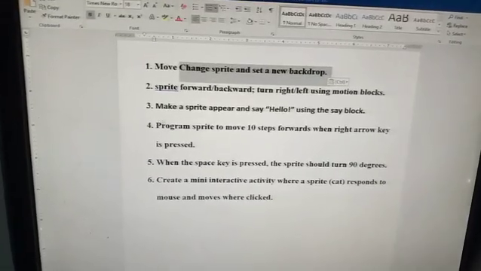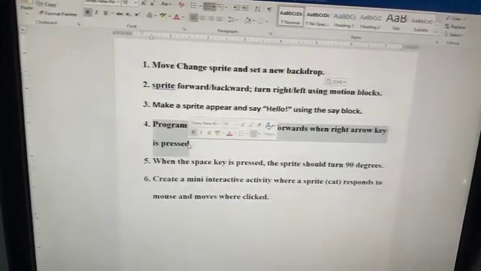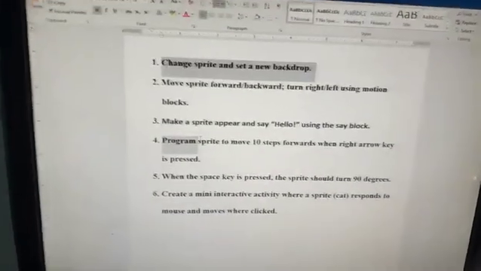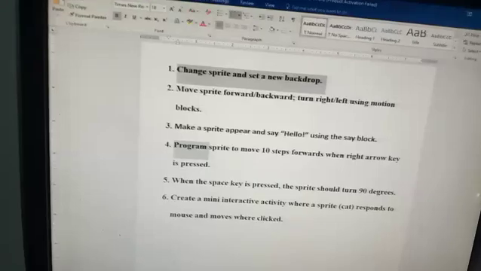Okay. Now program sprite to move 10 steps forwards when right arrow key is pressed. Okay.